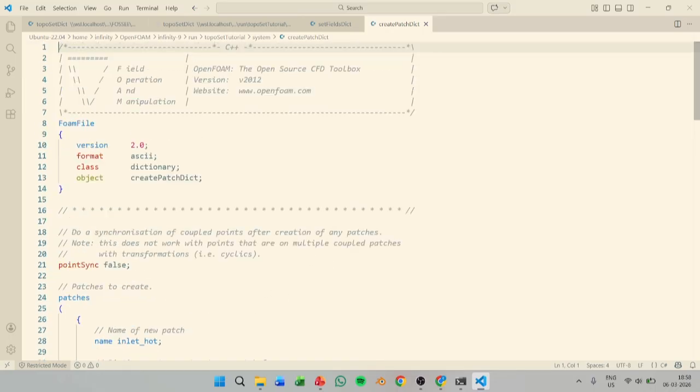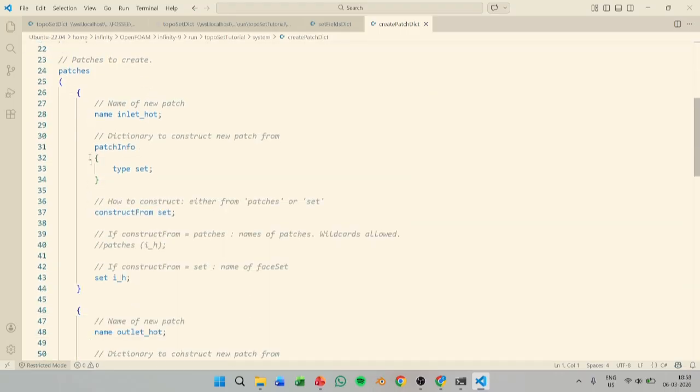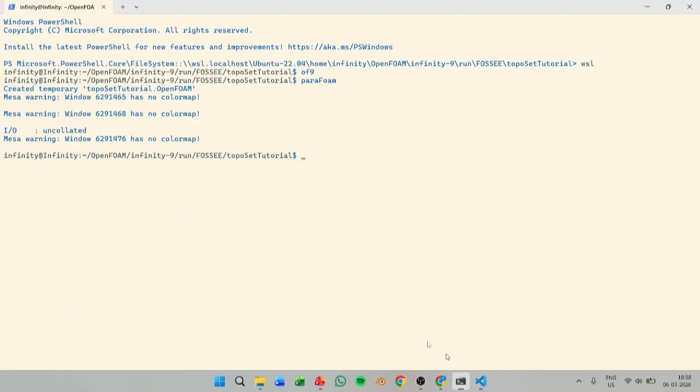So over here under the patch, under the create patch dict, you will have patches, and then you will have the name. Okay. So over here you can again, once I share this file, everything is written within this file itself. So you have the name of the new patch that you want to set. So name over here, I want it to be inlet hot. So this is the same name that will show up in my paraview once I do create patch. Okay. So I have to just type in the terminal create patch, and it will run that particular dict.